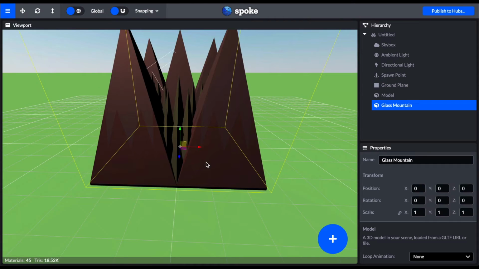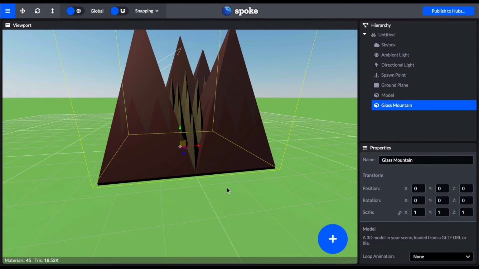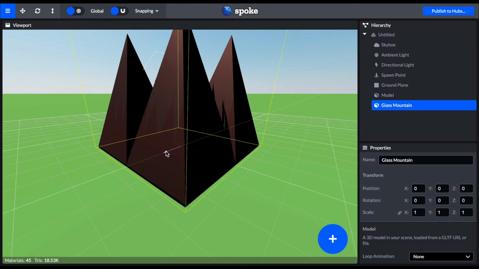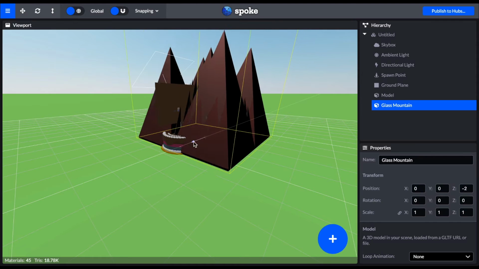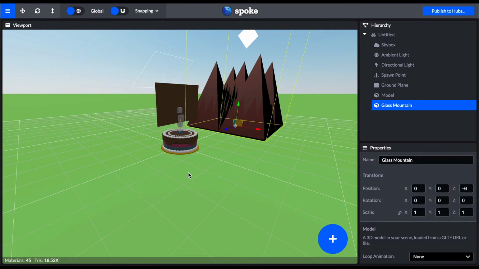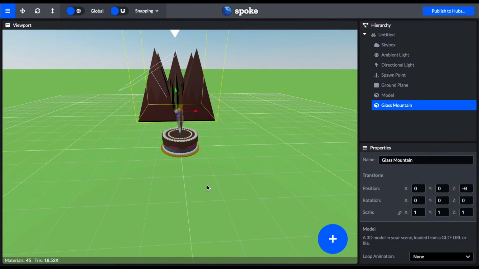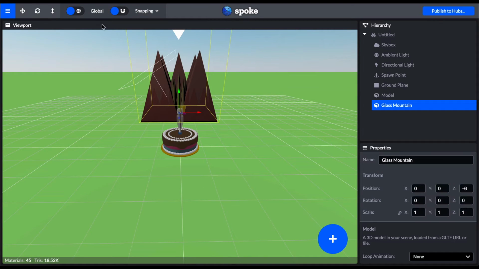And here is my mountain. We can see the size looks good, but of course it's not where I want it to be. So let's slide this back. One thing you'll notice in Spoke is that everything moves along the 1 meter grid by default. We found that to be very useful. But you can turn snapping on and off if you choose.